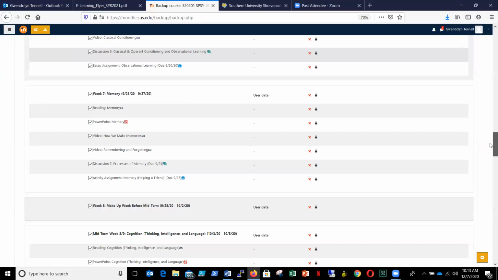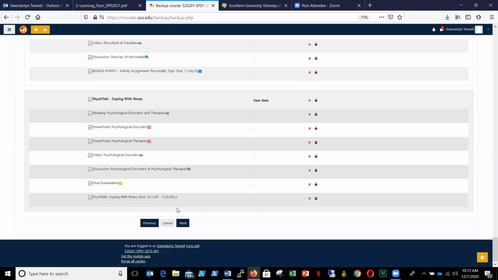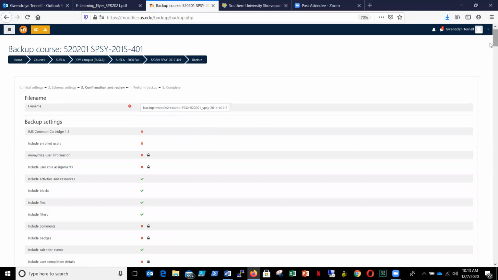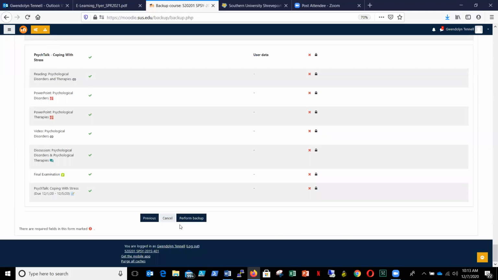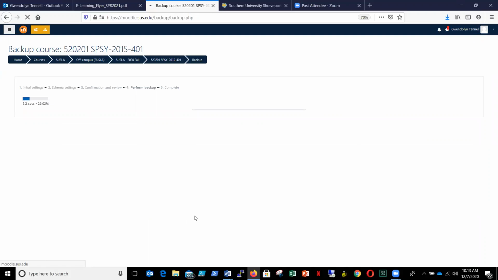And I need to back up the whole course. So I'm just going to go to the bottom and click next again. And on this next screen, I will go ahead and click perform backup. It's that simple.